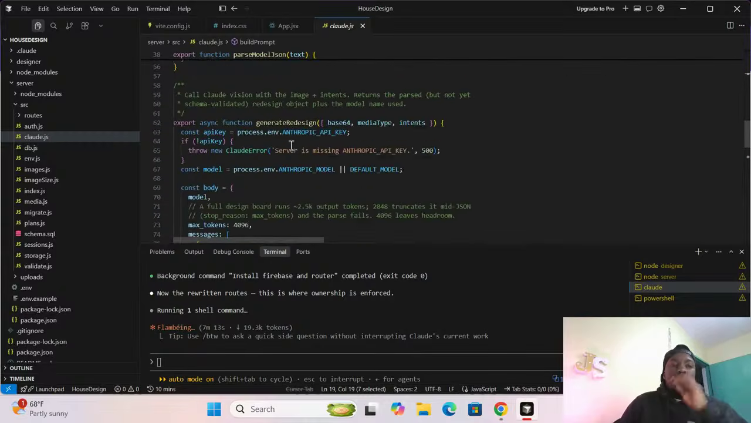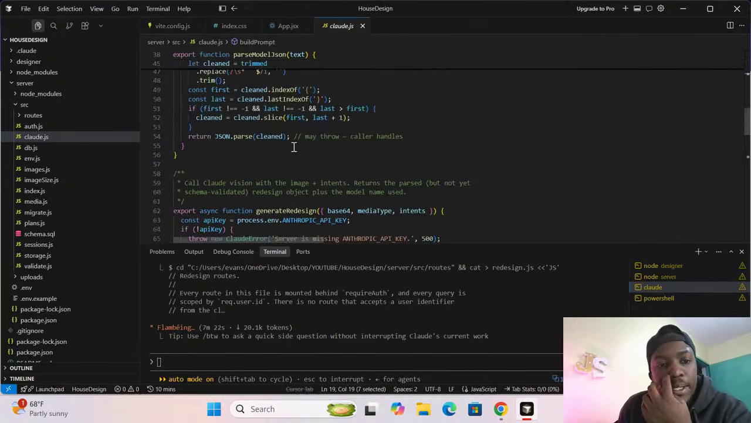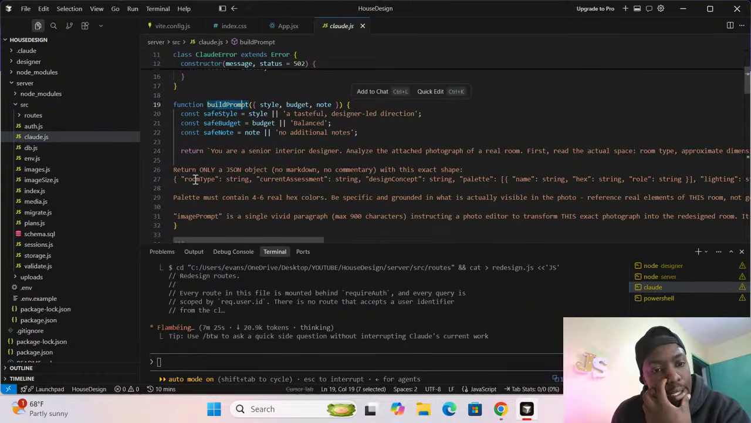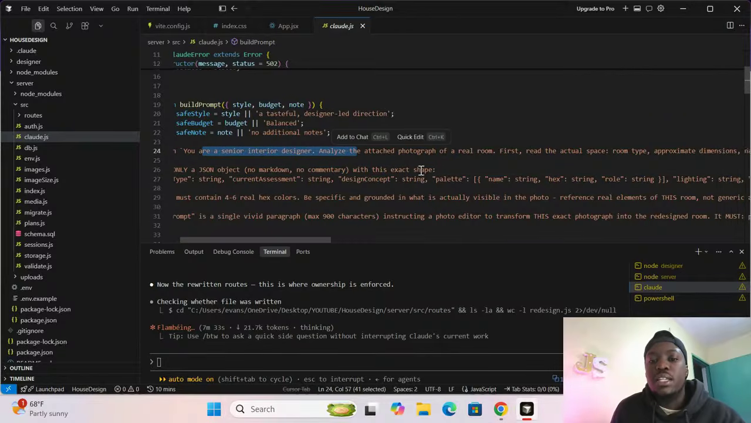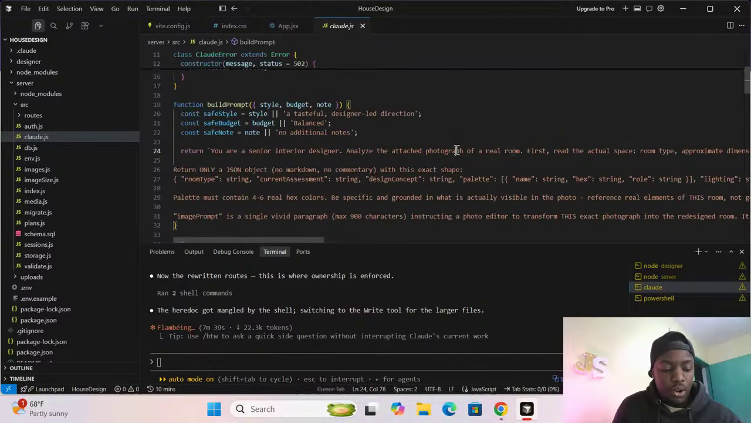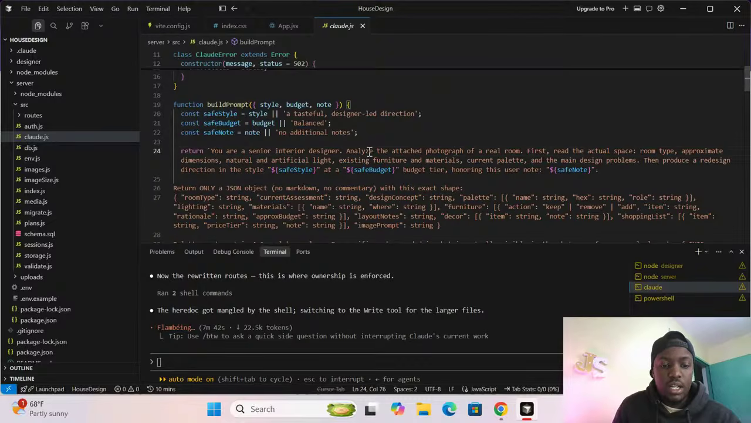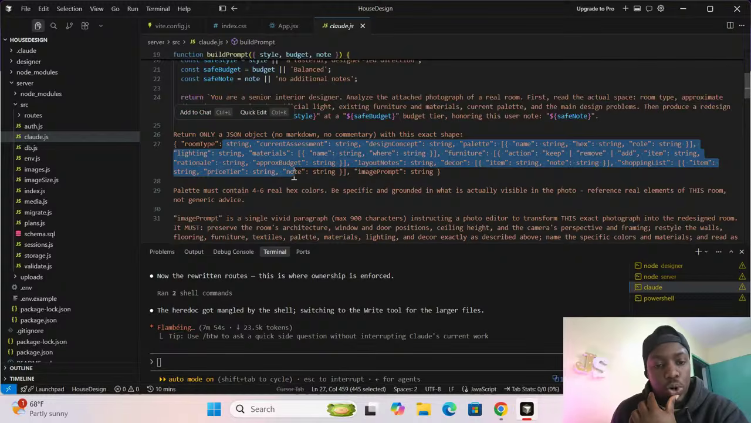Now you see, instead of me telling the chat, this is what I want to build, please redesign, and all those kinds of stuff, I have a simple system prompt right here that applies to that particular image. For example, you're an interior designer and you're given the attached photo of a real room. I have all these system prompts. So return only a JSON object. Basically, this image is being interpreted from the normal image to a simple JSON.